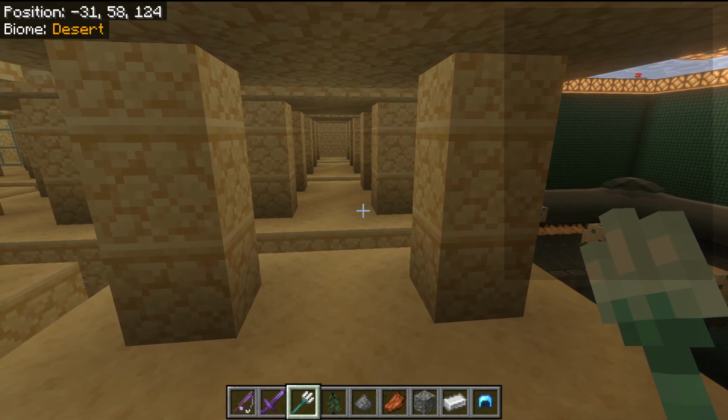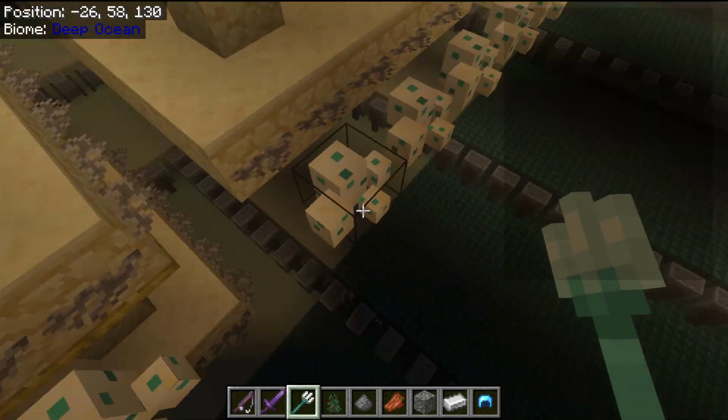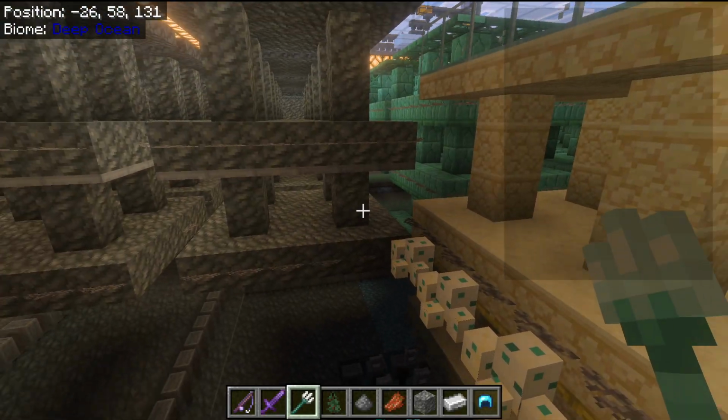Oh god, I'm having a brain fart. Parched and husks can spawn on this platform. Now, and I added turtle eggs out here testing, hey, does that draw them out a little bit quicker?